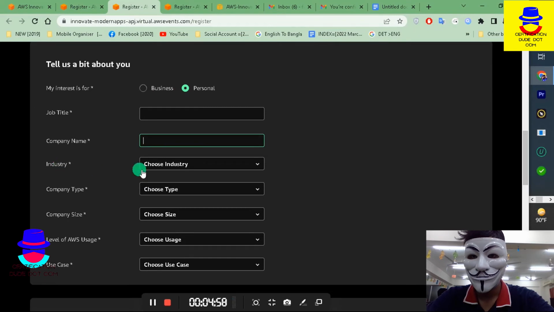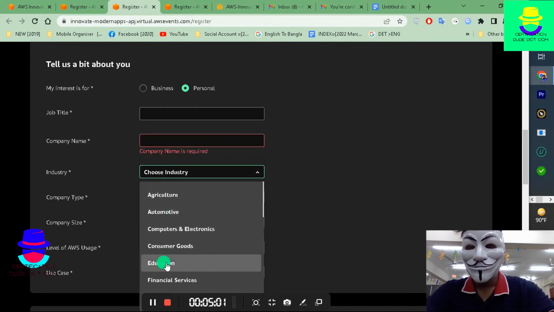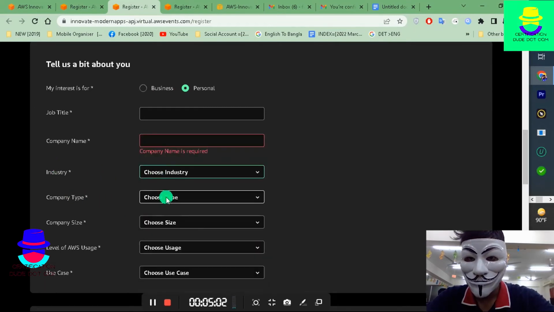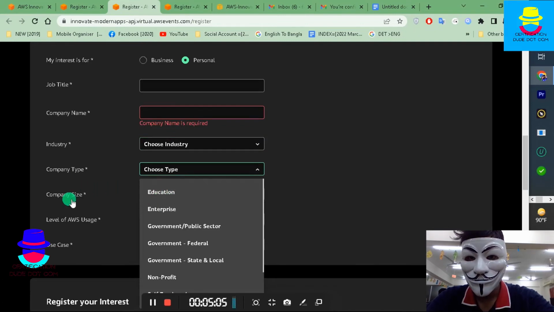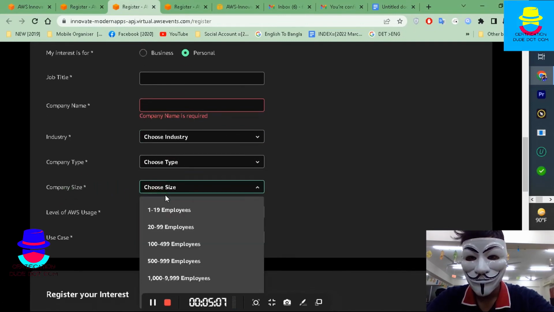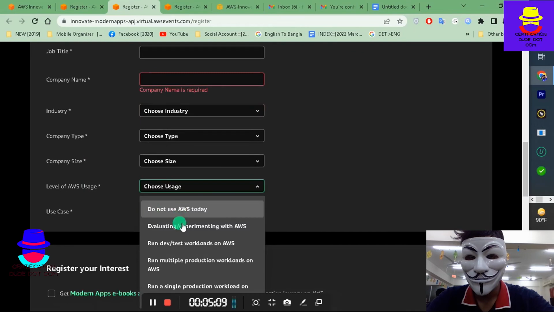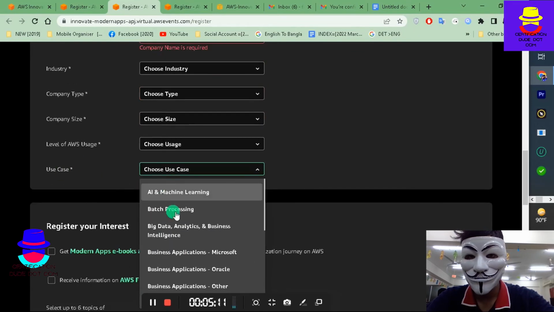In industry, you can choose education. In company type, you can choose education again. In company size, you can put any. For level of AWS usage, you can select anything. In use case, you can choose which you want.